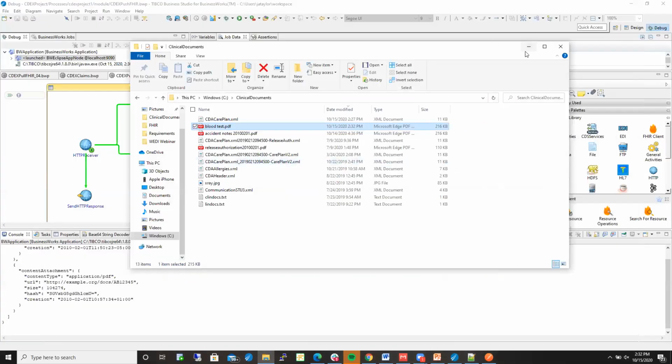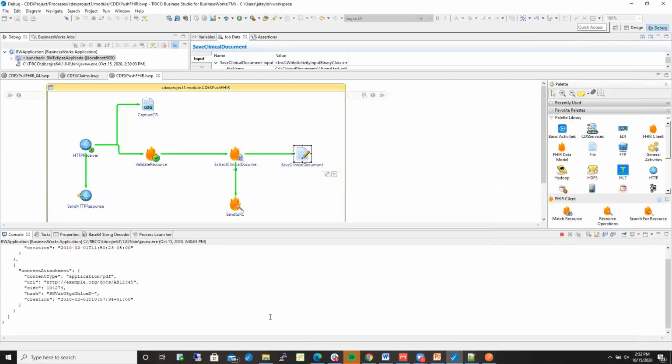So you can see how fairly quickly you can retrieve a clinical document from your partners, which is certainly a big improvement, I think, over the current process, which can be very time-consuming and manual.